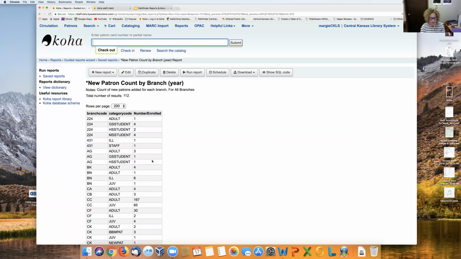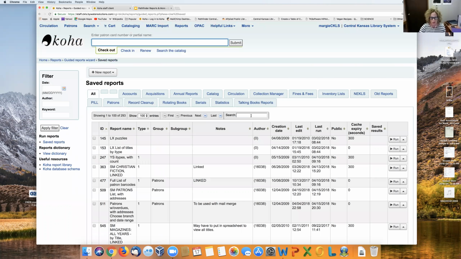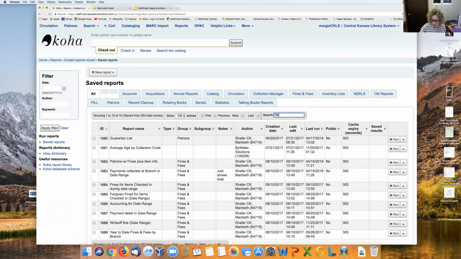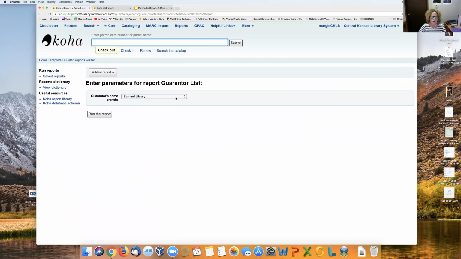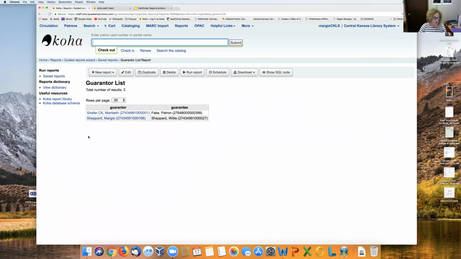Okay, I know a lot of you use the guarantor-guarantee relationship and link accounts. We do have a report for that. I won't run it again because it does have the list of patron names, and I'm going to talk about this later on. Well, actually, I will run it because I can run it for CKLS. I'm going to use this a little bit later. All right, so we have 2 guarantors in the system and 2 guarantees. So Mary Beth is guarantor for Miss or Mr. Fake Patron, and I am the guarantor for Willie Sheppard. So later on, we're going to talk about those 2, or my account with Willie, and I'll show you how to break up that relationship.